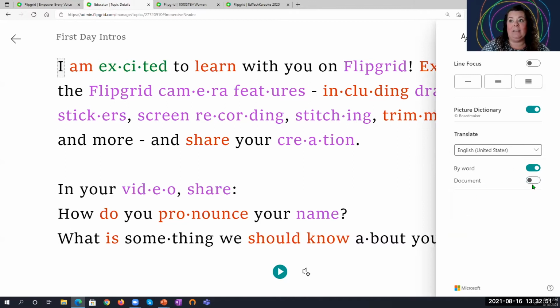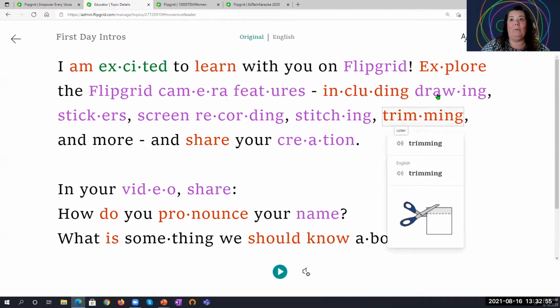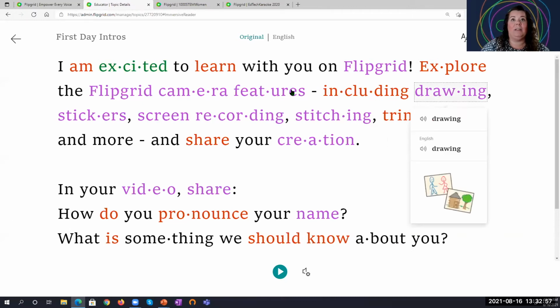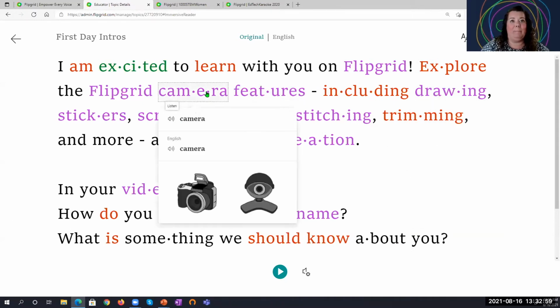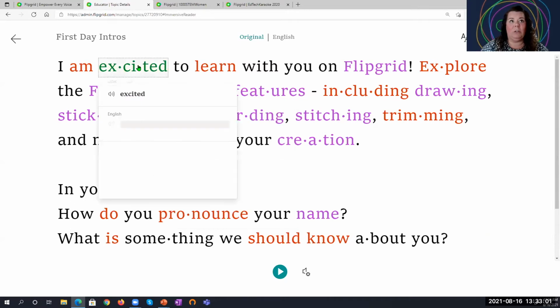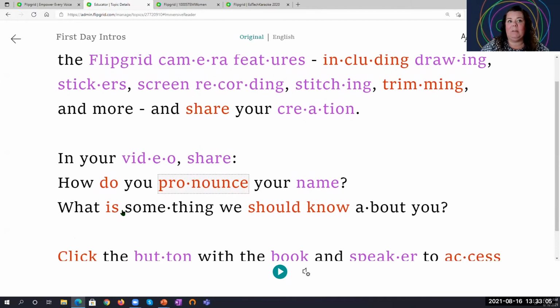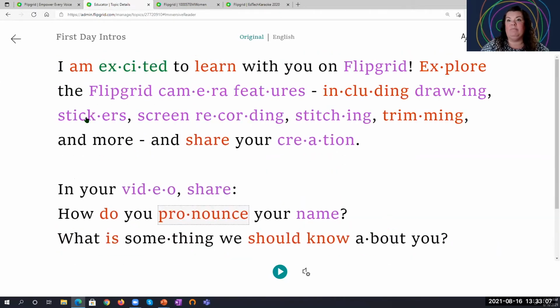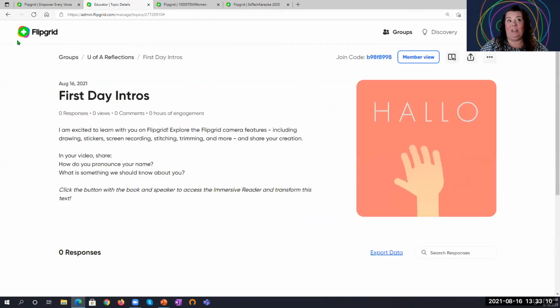So let's go ahead and get this back to English. And here's an example of what happens with the picture dictionary. This is powered by Boardmaker, which is used in a lot of different programs. But what a powerful way to provide supports for folks that's just there for anybody who clicks on it.